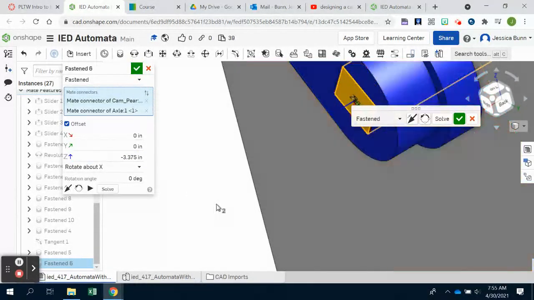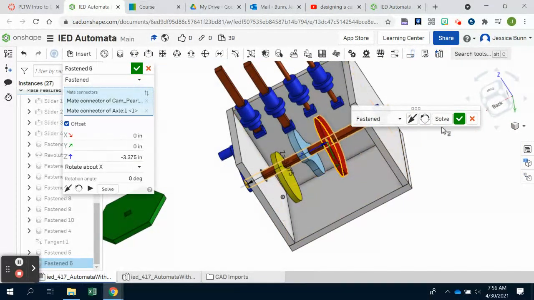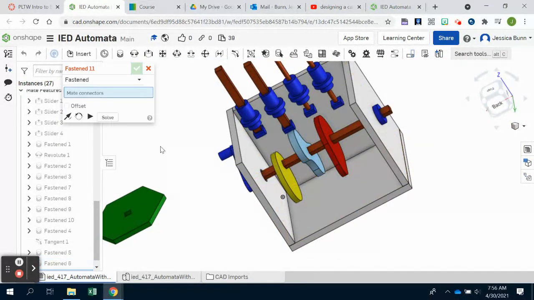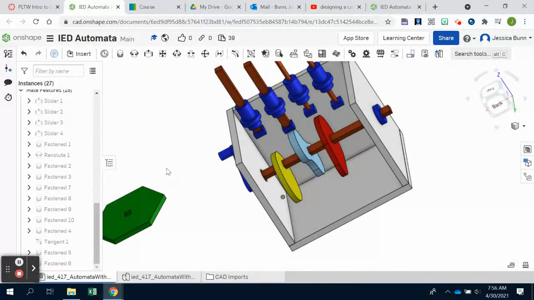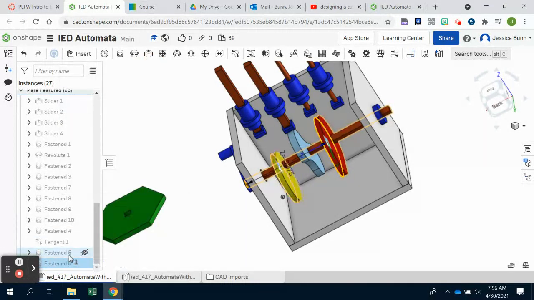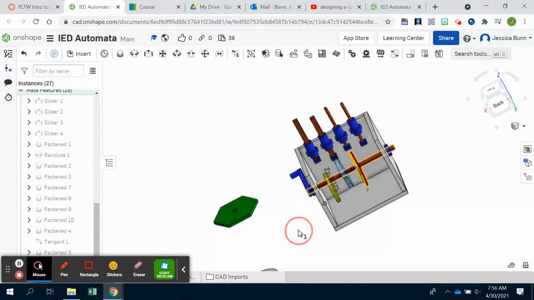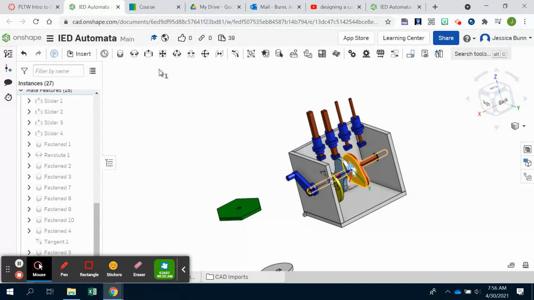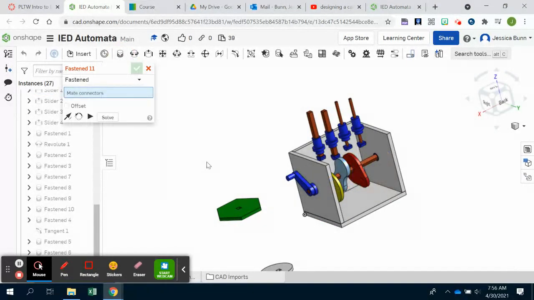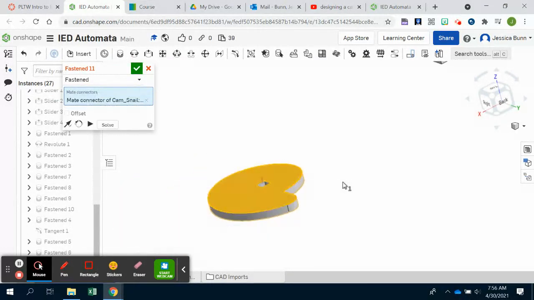And just so you know, if you do make a mistake and it doesn't align correctly, you can always cancel that command. You can always edit that command that you placed on there, or you can come in and just delete it. Either one, and it's okay if you do make a mistake. You can fix it or just delete it and try it again. Not a big deal. So we'll add one more fasten constraint here for the snail, clicking the same points as before.